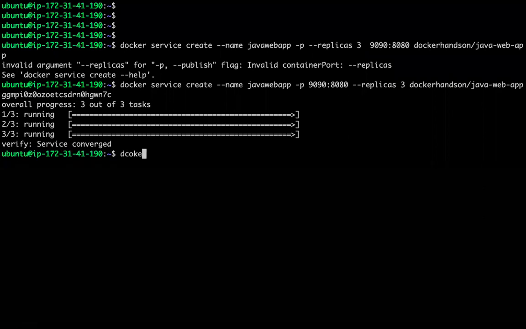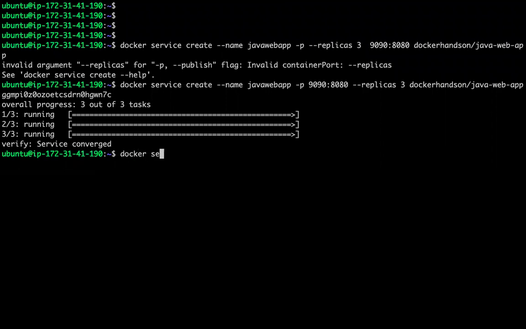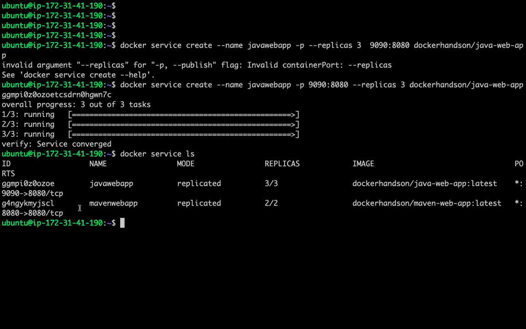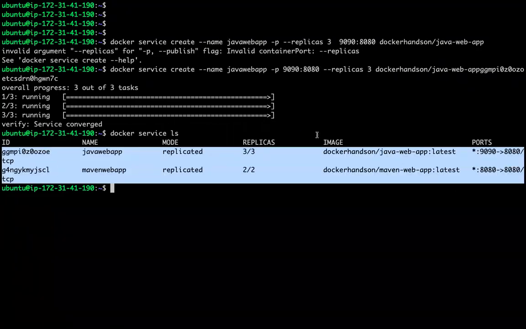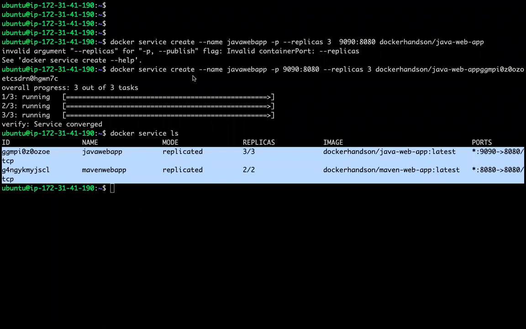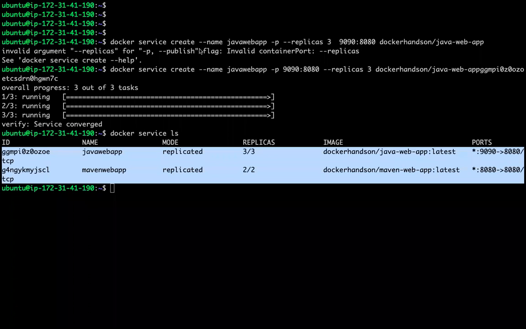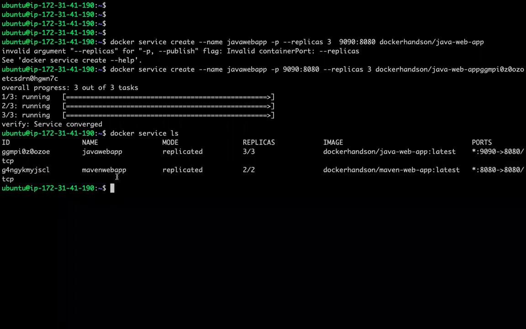Now, docker service ls. How many services do I have in this cluster as of now? Services. That is what we are trying to understand. How many services? How come 3 services?